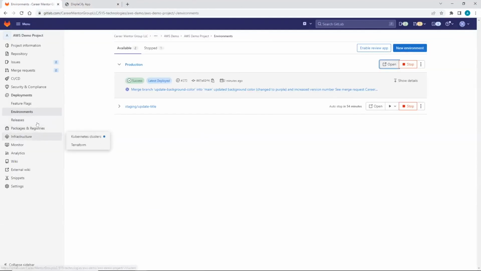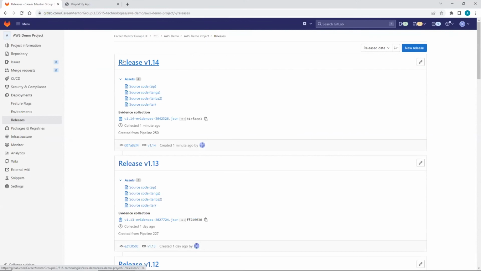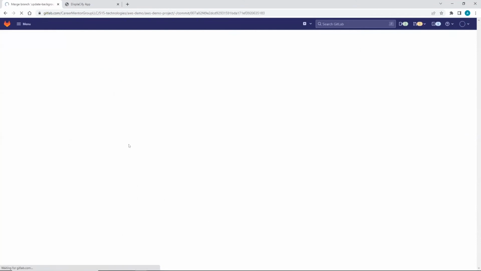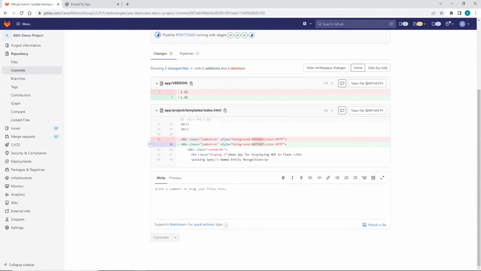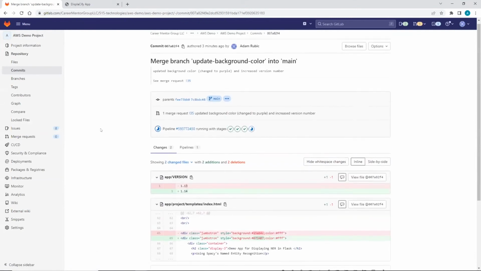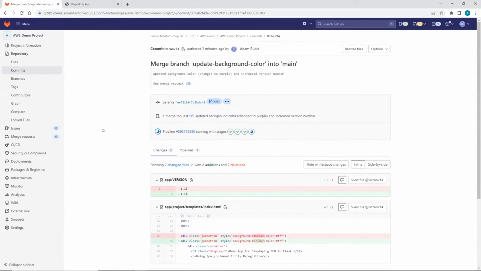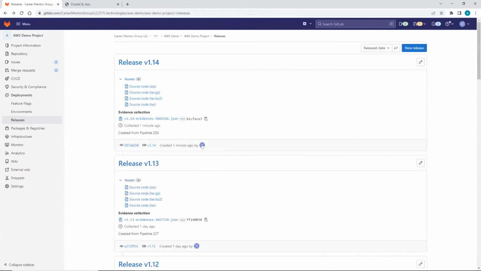The last thing we'll check in here quickly is, if we're in deployments and instead of going to environments, you go to releases, we can see we've also shipped a new release, version 1.14, which basically just contains updating the background color to purple. We could download any of the source code, any evidence. We can see the merge request that was used to create this release, which again is us updating our background color from green to purple and increasing the version number. So this would be all the code associated with what has gone into the new release and then who created it. We can see that it was me and I created it 1 minute ago.